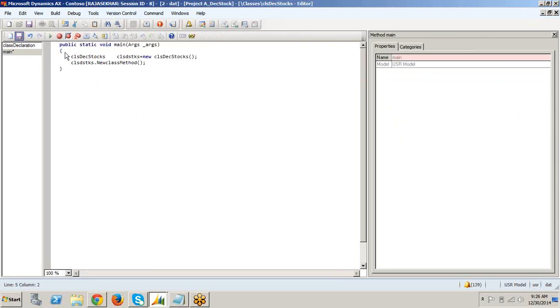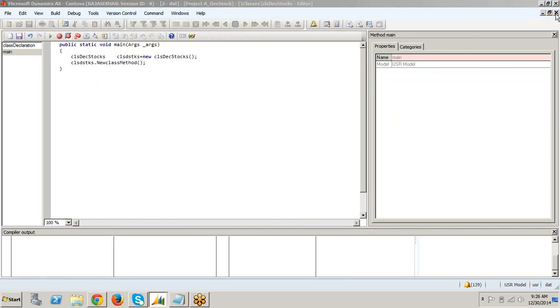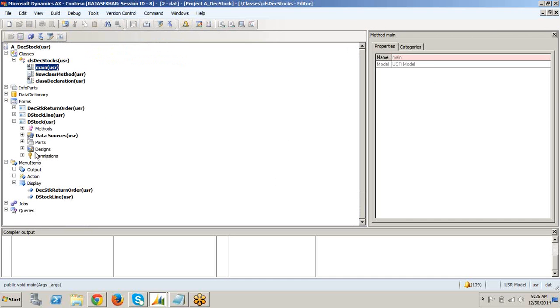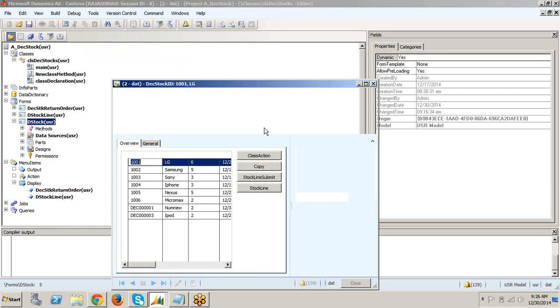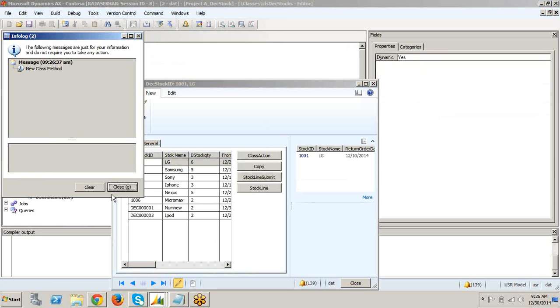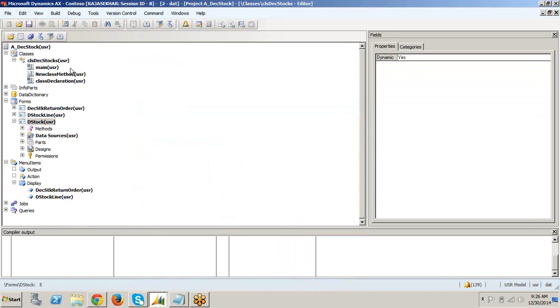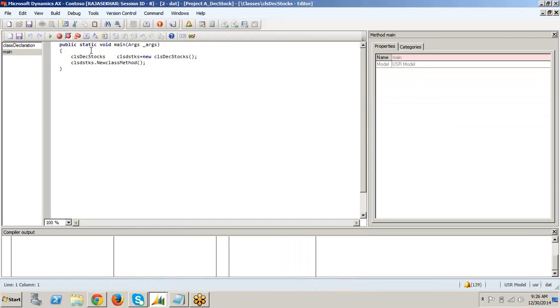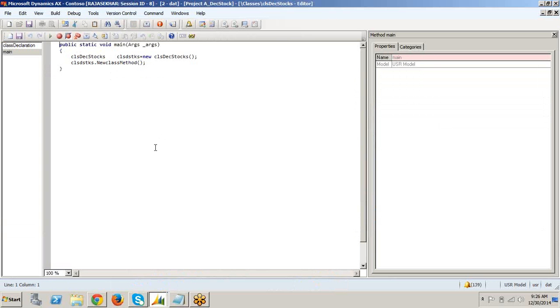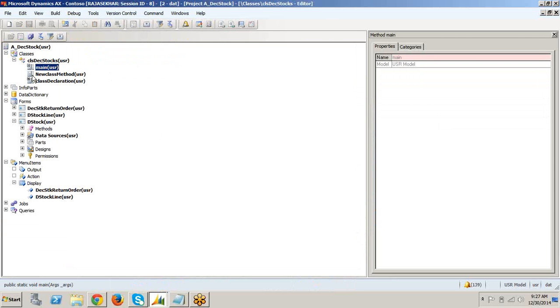So here we have made it a public static void, and we'll try it once again. We got a new class method here on the class action. Here in the main function, we have to give it as public static void main. I think you know about Java programs, public static void main args. In the same way, we have this public static void main in which the first method in the class will be executed.